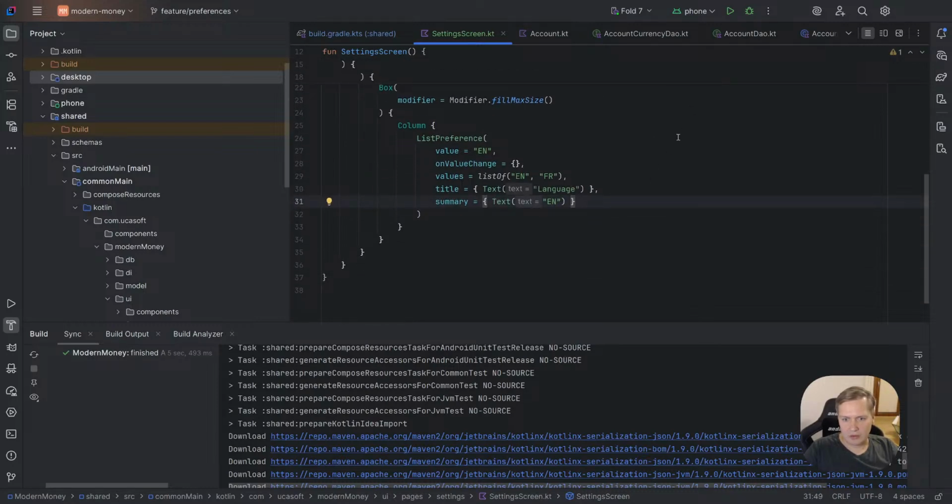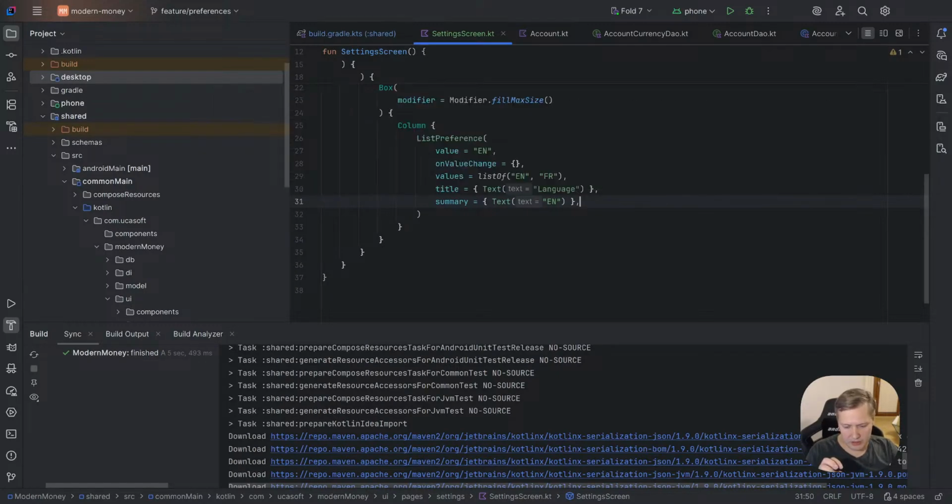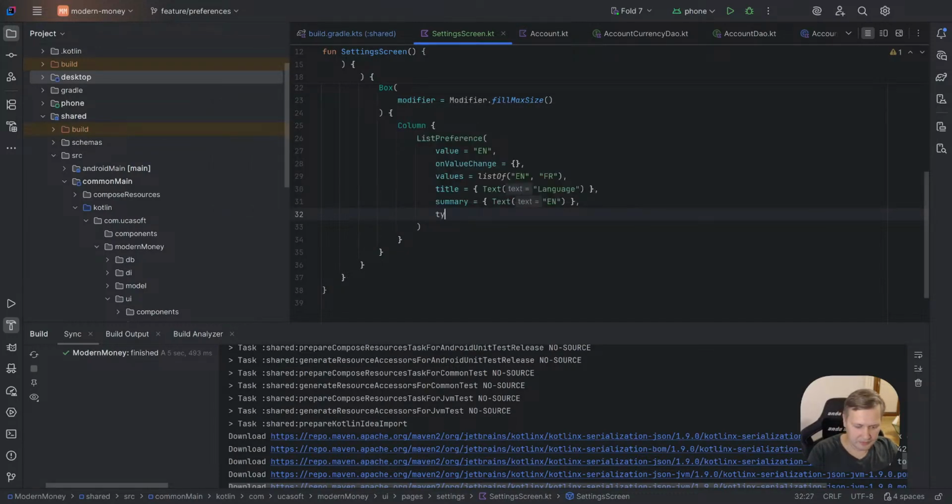Okay, cool. So one more thing we need here, because by default this list preference is not a drop down, it's a pop-up window, but I would like to use a drop down here. Maybe it's not so beautiful, we can decide in future. But let me check how it's called, list type. And it's list preference type, and I don't want to use other dialog, I would like to use drop down menu.